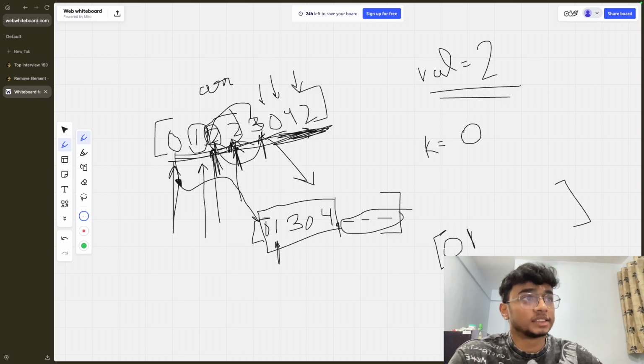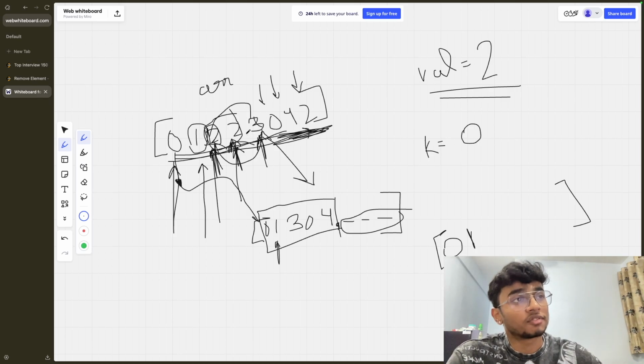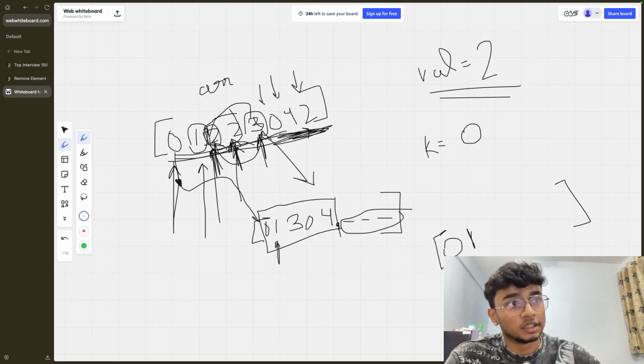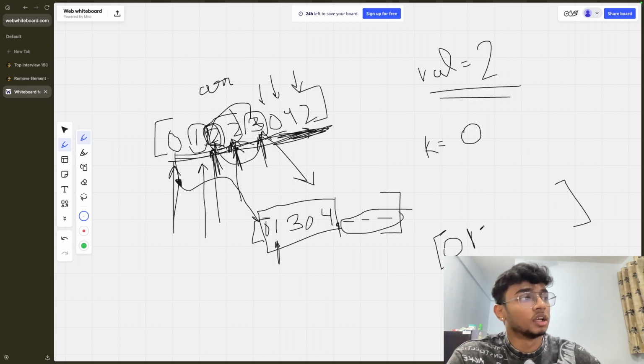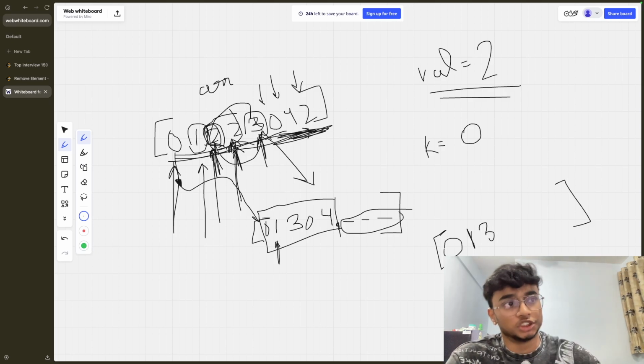And finally, when you reach 3, that is where you have finally reached a value that is not equal to 3. So your pointer still points at this position, which you will fill in with the value you have just received, and then you will finally increment the position of your pointer. And that's how your loop will go.